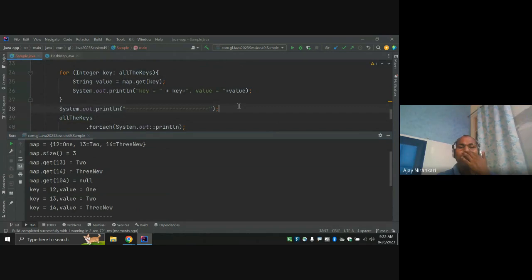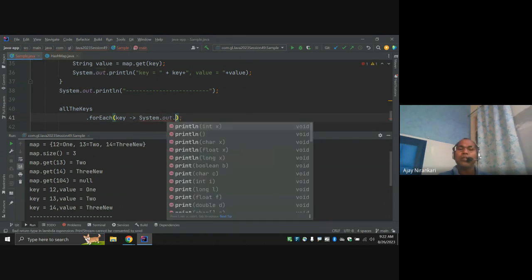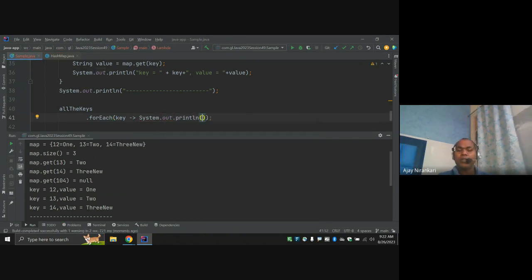This key. But here I want all the values as well, right? So how will we do it? Now we have all the keys. So here it would just say key, and use the lambda expression, right? System.out.println, right? Here say key equal to plus key, right? Oh, sorry, plus key, right? So in this way, you can get all the keys.